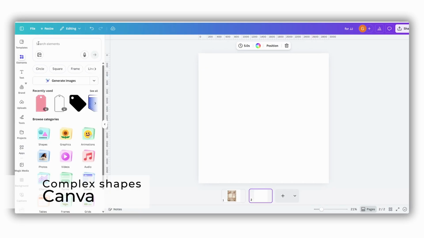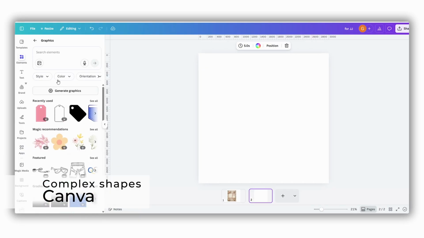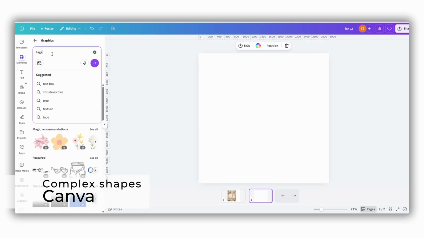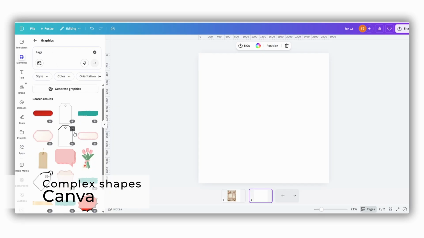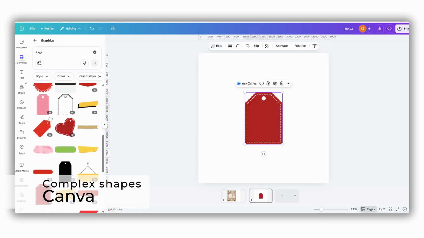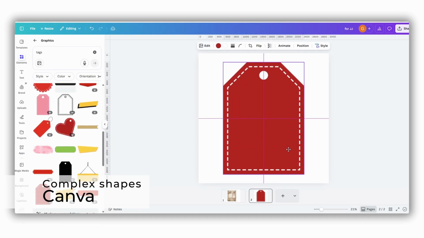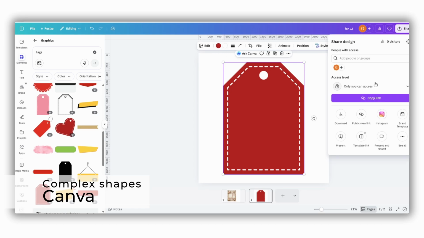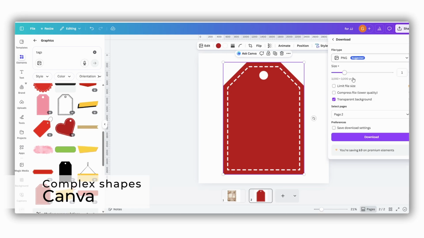Go to Graphics and pick something you like. I've already experimented with tags, so I'll go with one of those. For example, I like this one. Let me enlarge it slightly. Now download it as a PNG with a transparent background. Note that this requires a Canva Pro plan.